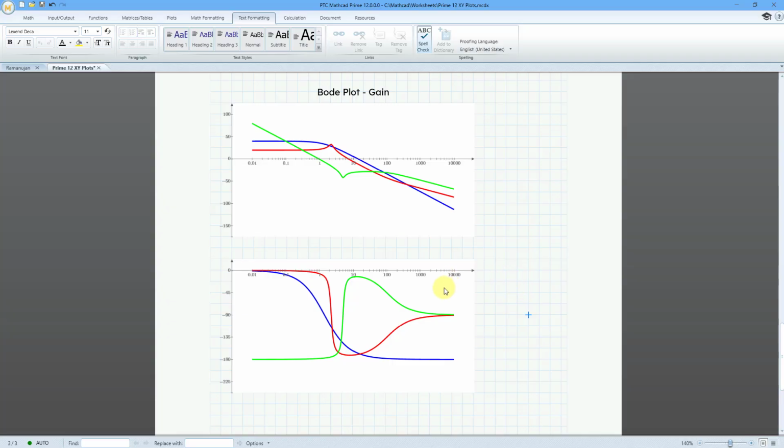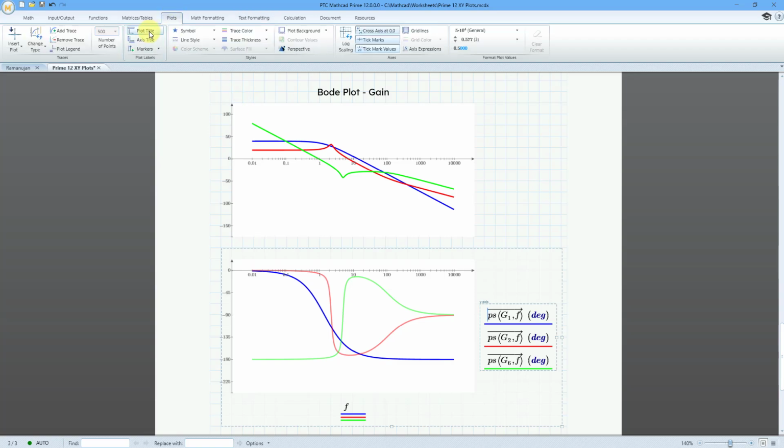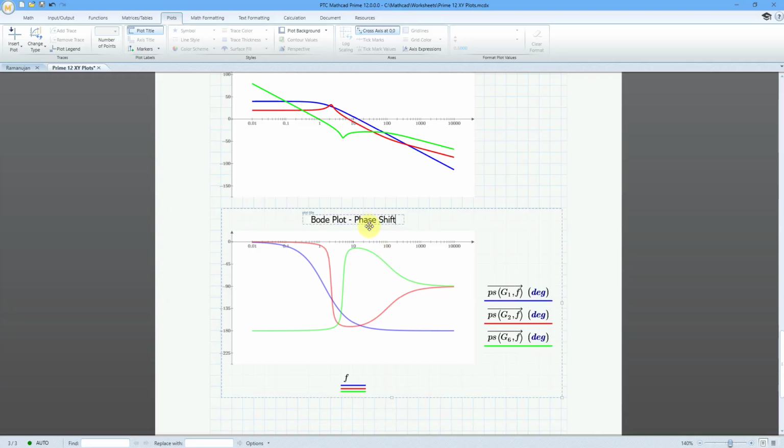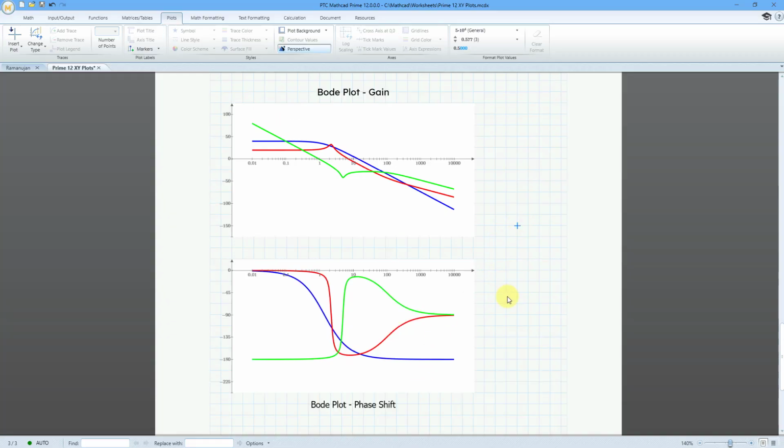Let's do the same for the second one. I will click on it. Let's go back to the Plot tab and then choose Plot Title. And this one I'm going to call my Bode Plot Phase Shift. And I decide for this one, since my frequencies are up on the top of this one because I'm using a log scale, I'm going to grab this and drag it down to the bottom. I want it to appear down here instead. So that is much better. Let's click outside. And so now I've got both of my titles listed in there.